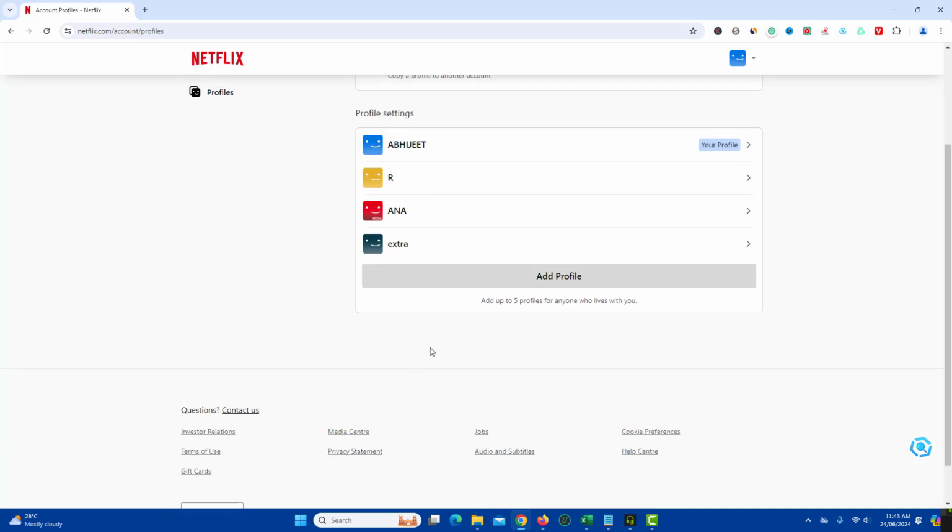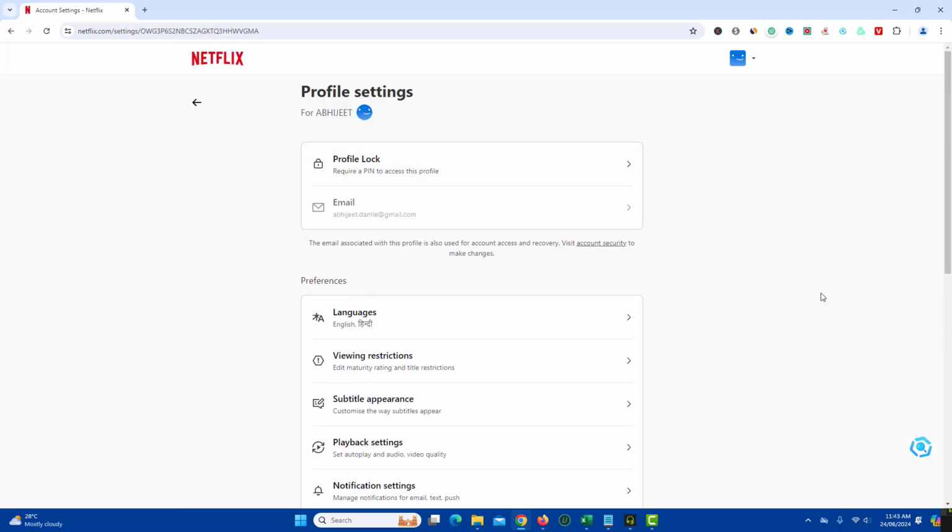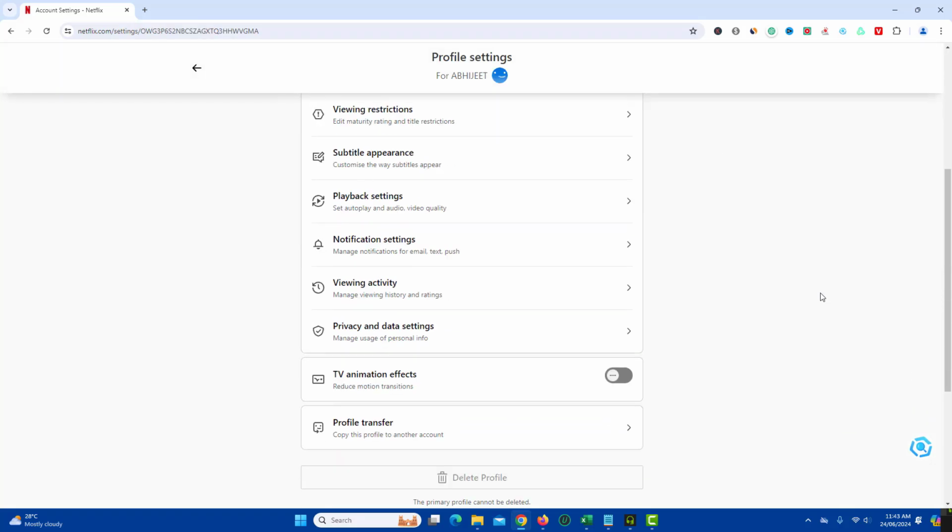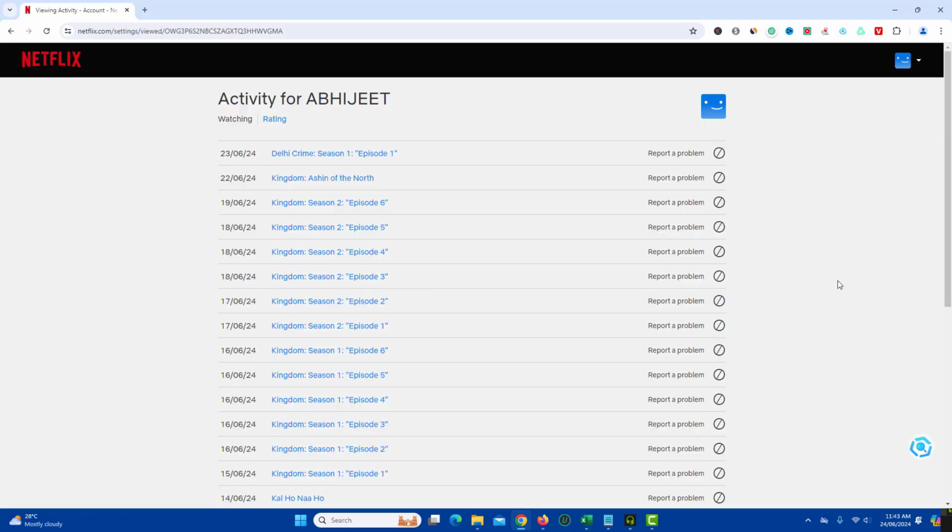Now select the profile from which you need to remove the viewing history. Let's click the profile. Now scroll down and you will find an option viewing activity. Just click on this option. Now on the next screen, you will find all your viewing history. You will find all the episodes and all the web series that you had watched on Netflix.